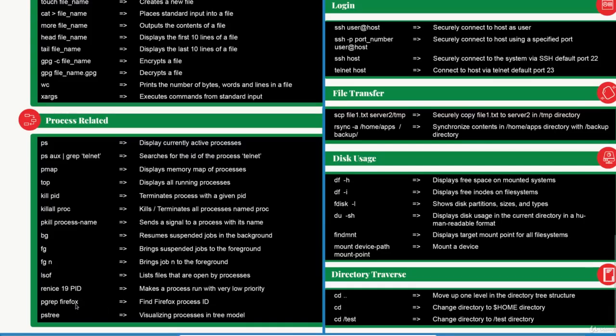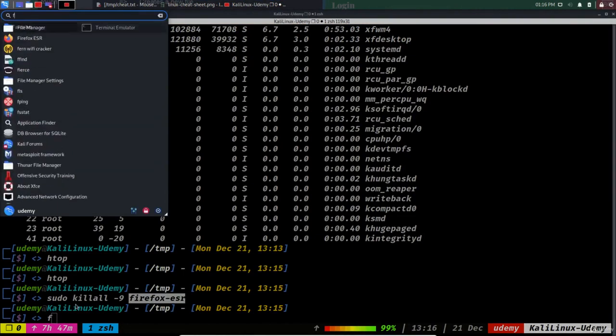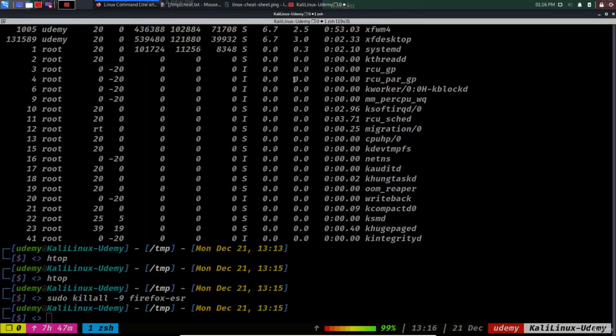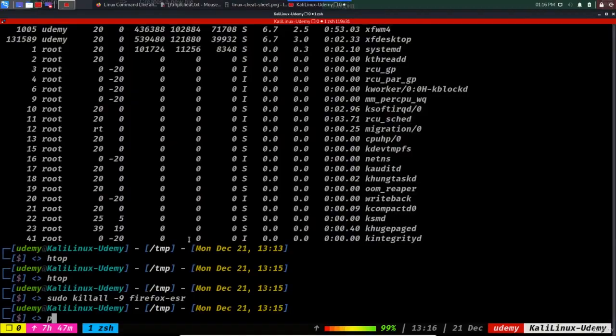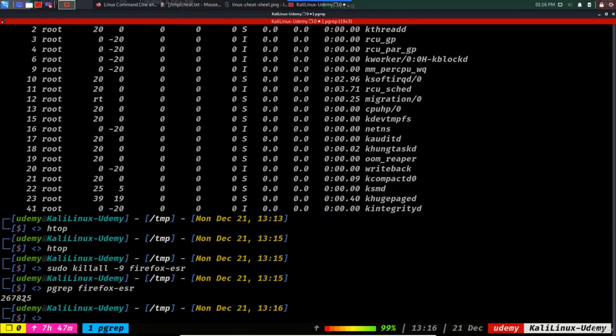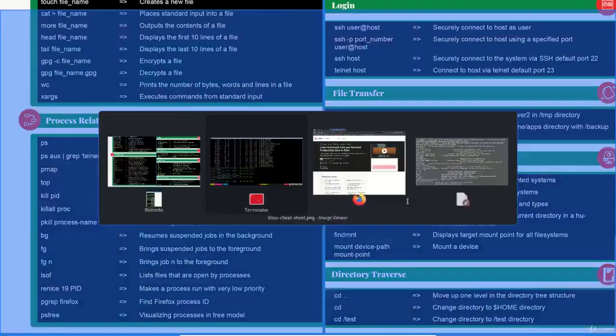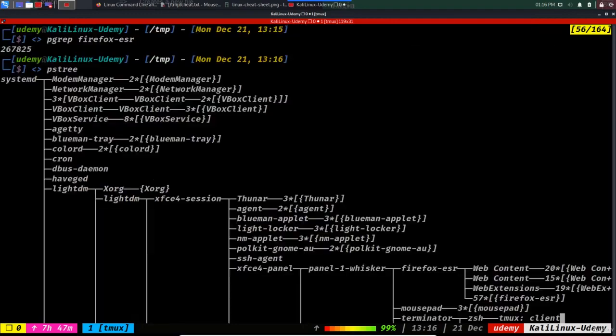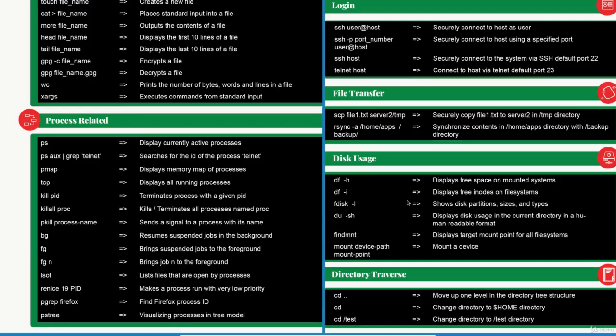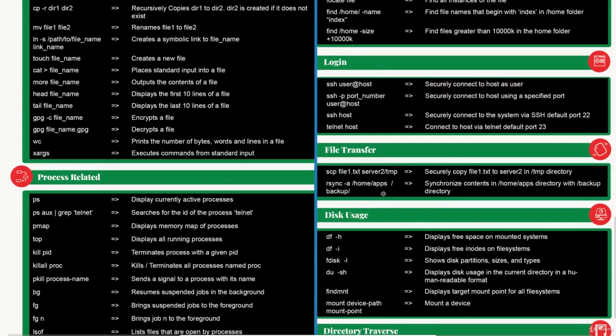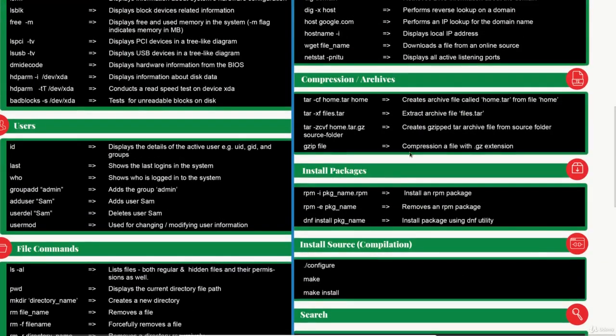So we can pgrep firefox, for example. Let's run Firefox again. And we could say, for example, pgrep firefox. You see the PID of Firefox is retrieved through this command. So there's a lot. We can make a process run with very low priority, using nice 19. We have pstree. You see all the processes in tree format. So let's move forward to the next part of this cheat sheet.